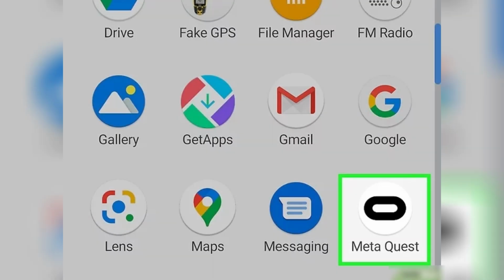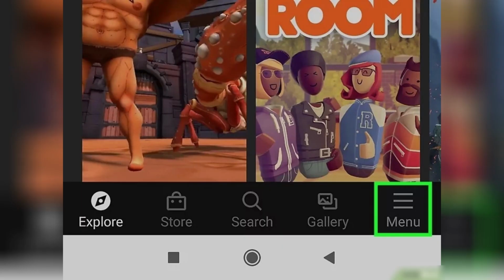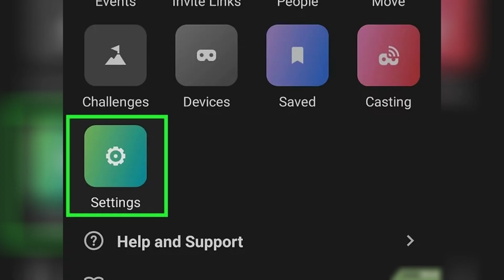First, open the Meta Quest mobile app on your mobile phone or tablet. Look for the white icon with an elongated O, and tap on it to launch the app. Next, tap on the menu icon, which is located in the lower right corner of the screen. This will display the menu options.